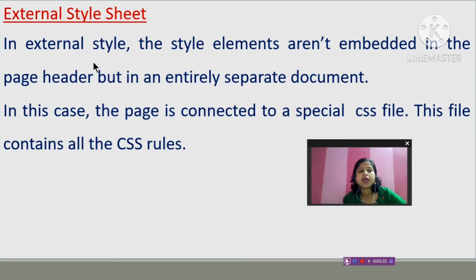We'll read it today. In external style, the style elements are not embedded in the page header but in an entirely separate document. You know that in inline style, inside the head element, we are using the style element. In internal, inside the head, inside the style tag, we are defining our styles, all the formatting features. But in an external style sheet, a separate CSS file will be created. You will use Notepad and create a separate CSS file. That CSS file will be linked to the HTML file.